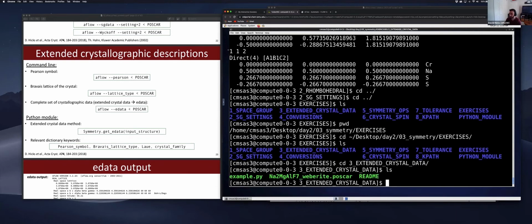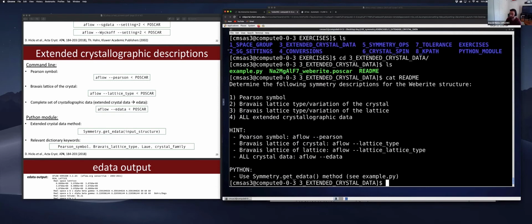We do ls. We see we've got a few files in here, so let's cat the readme to see what we're going to be doing. Okay, so we have this particular structure. We're going to determine the following symmetry descriptions for the Weberite, not 100% sure on the pronunciation, of this particular structure, which I've given you, and we're going to determine the Pearson symbol. I discussed that a little bit in the introduction.